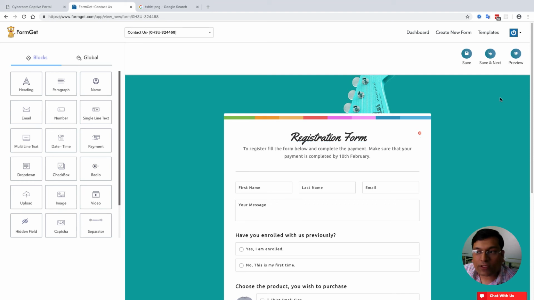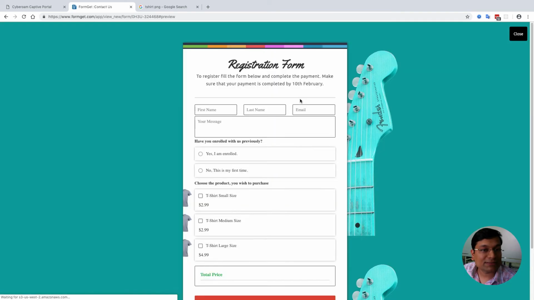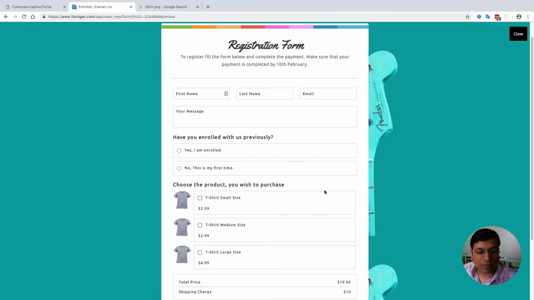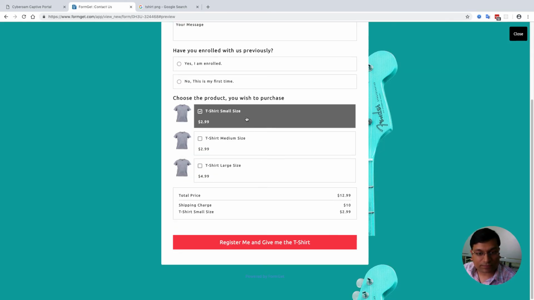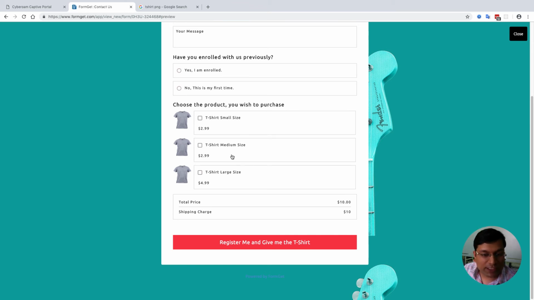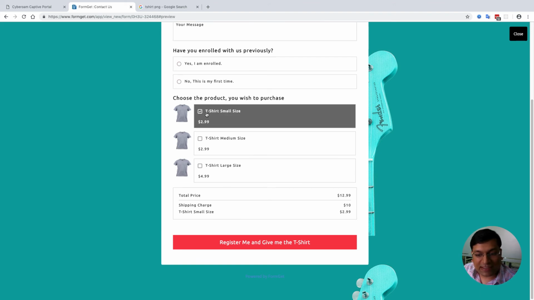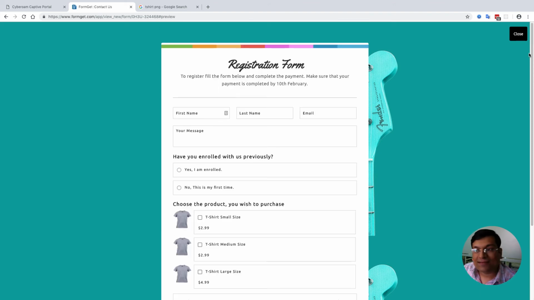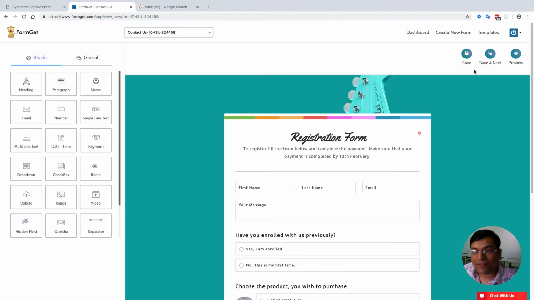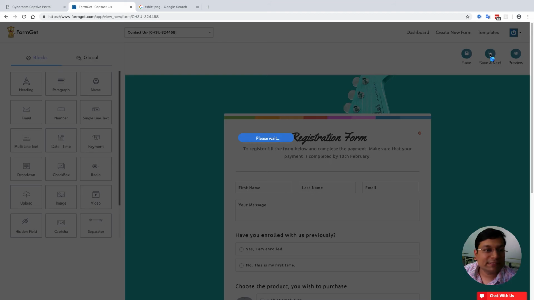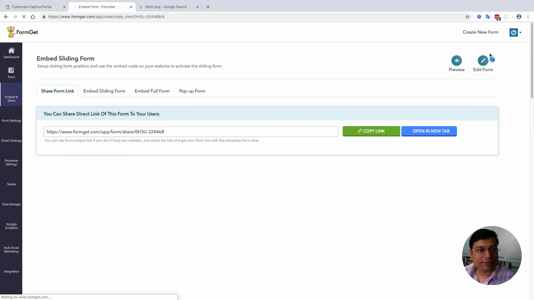What I can do now is simply preview the form. So I'm just pressing the preview button, and you can see my entire form has been created. You can see the shipping charges over here as $10. If I choose any t-shirt over here, the pricing increases. The entire layout has been done. So what I'm going to do is save and click on the next button.